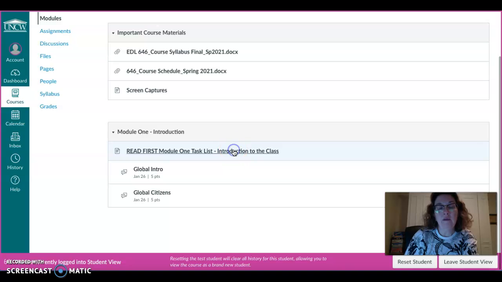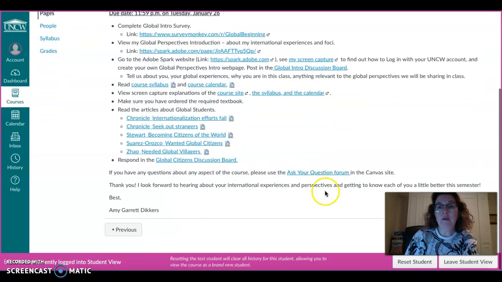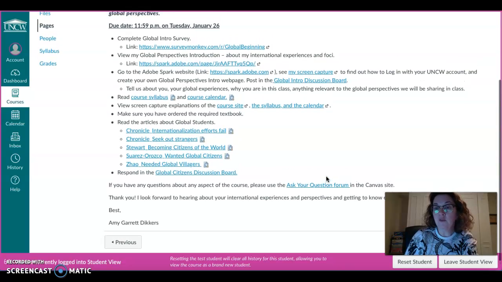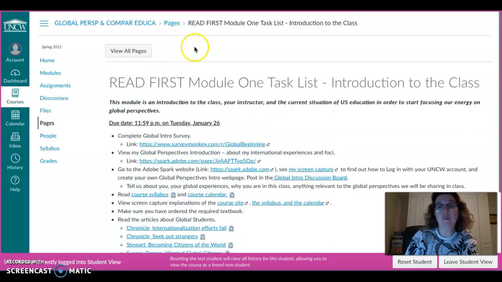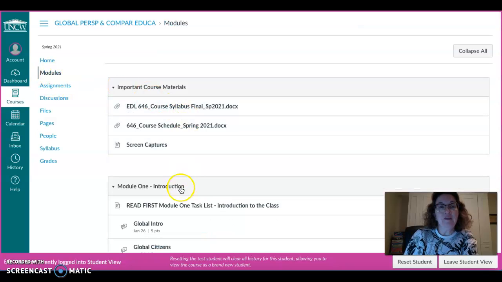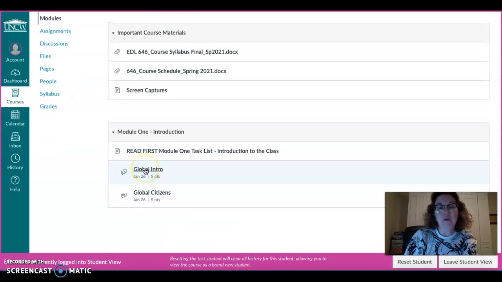And then I think that was the last item. Then of course just use the ask your question form if you have any questions so that I can field those quicker and so that other students can see the same answer. You can also always answer each other's questions if I'm slower to respond. So you'll see the links there, and then in the module here you can go directly to Global Intro and you can go directly to Global Citizens.